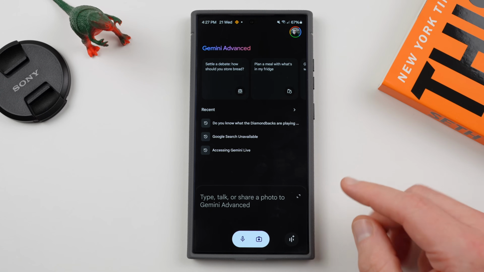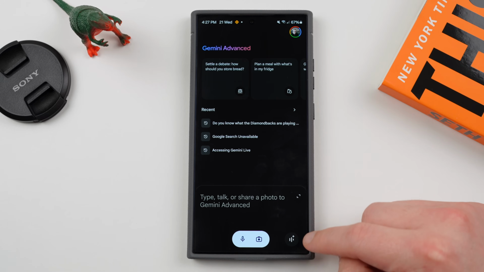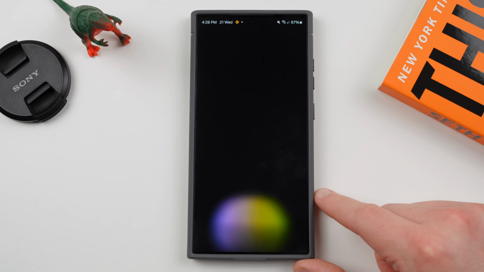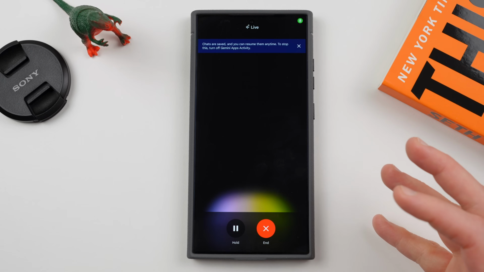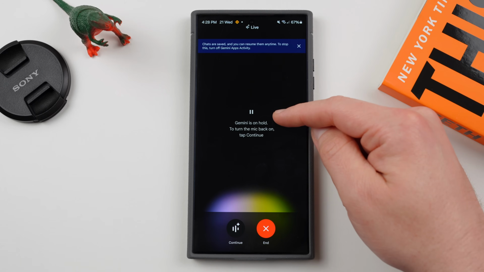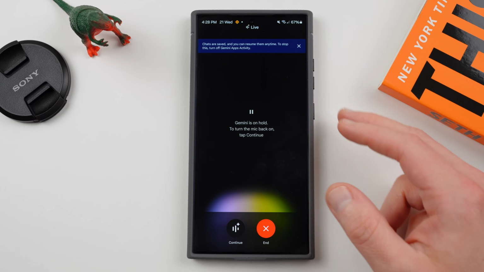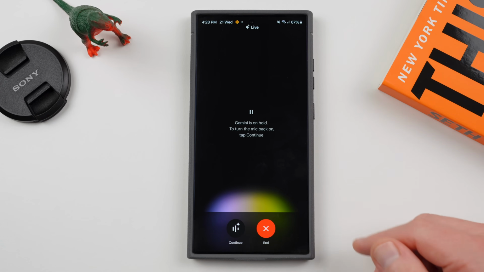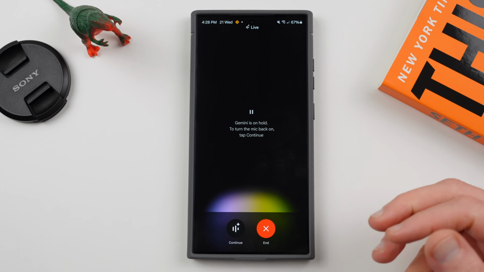Now, if you have the Gemini Advanced on your Galaxy phones, the new live feature which is rolling out is this icon down here. So if you tap this, it's going to now allow you to have a live conversation with Gemini. And so I'll go ahead and pause it here. Gemini's on hold, turn the mic back on, tap continue. So I'll turn the mic off. You can see chats are saved, you can resume them at any time, etc., etc. So once I hit continue, I could do a little demo here.